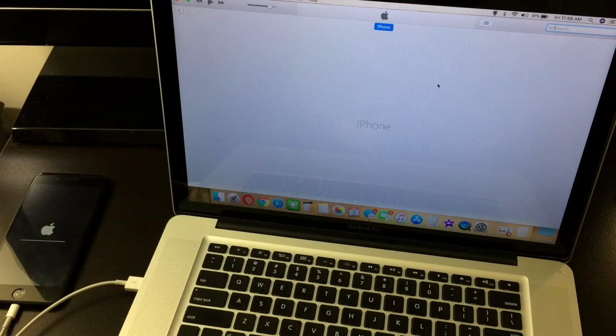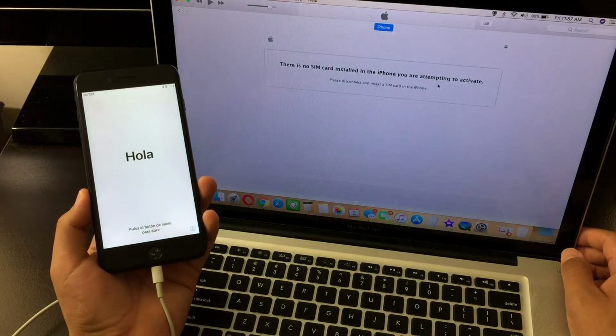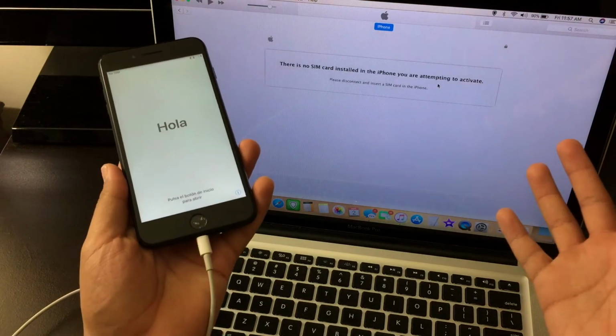After it has been restored, you will get a message saying you will need a SIM card to enter the home screen. But from here, your iPhone 7 is 100% factory restored and ready to set up.